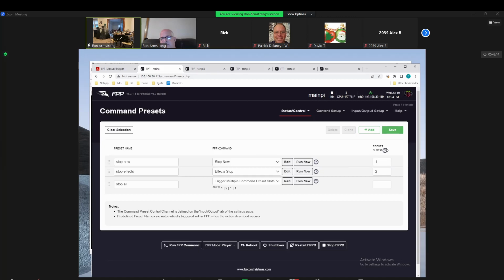One of the things about preset slot numbers you can read about, because you can sequence using a control channel. So I'm going to talk about FPP 6 and older. In FPP 4 and older, had events, and there's like a minor event and a major event, and you had to figure all that out. So command presets took the place of events in FPP 4. With command presets, you can define a control channel and you can send a specific value from your sequence to that control channel, and that would be a slot. So if I defined a control channel here to be, say, 10,000, and then I sent it the value of 1, it would run stop now. If I sent it the value of 2, it would run stop effects.